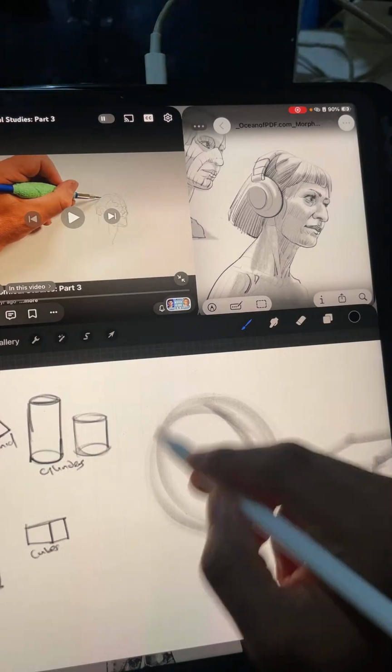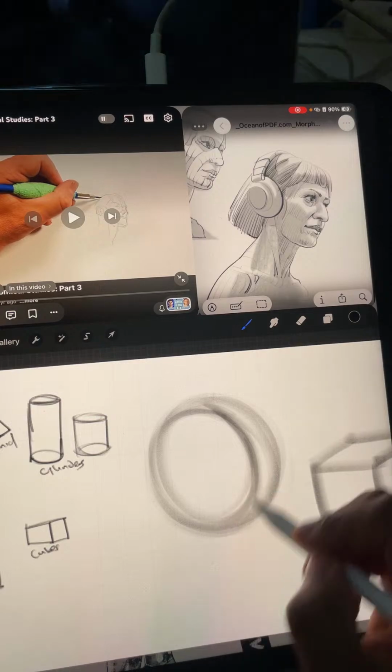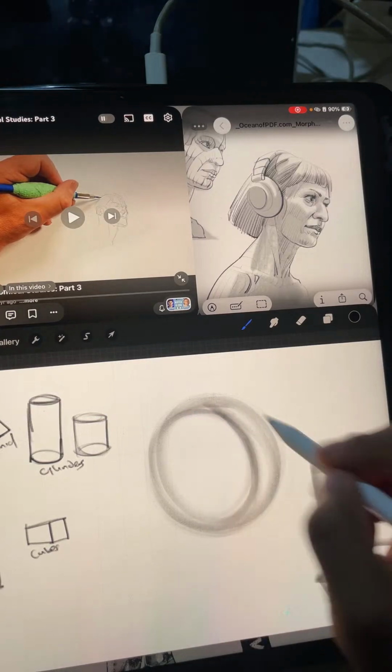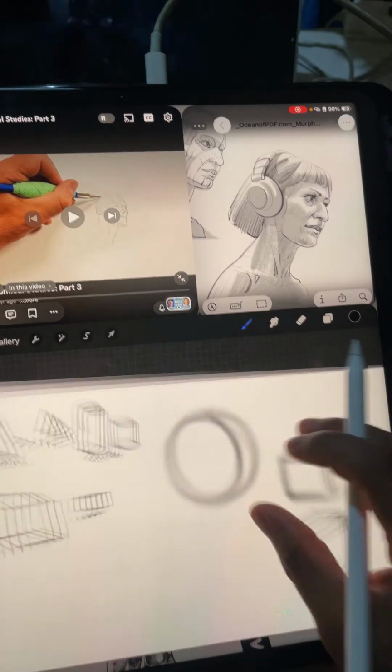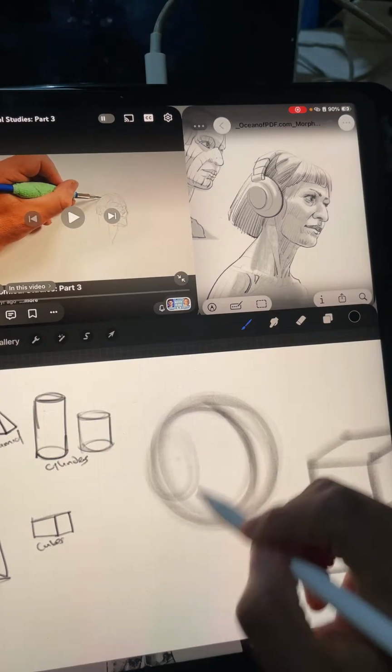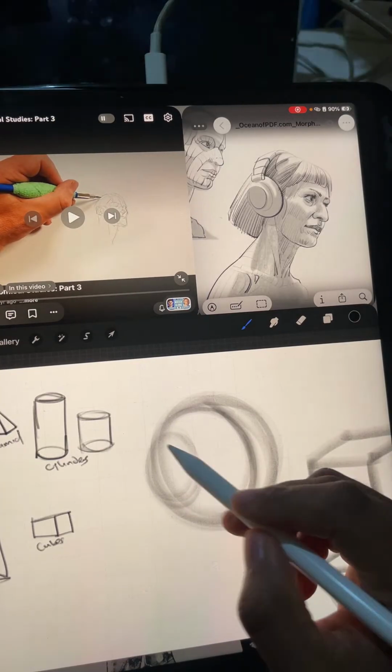Are you asking if the head is spherical or oval? Is that what you're asking? Is that like a question? The head is not necessarily spherical. It can take a spherical shape when you're looking at it at certain angles. But I'm just talking about the technique from Andrew Loomis.